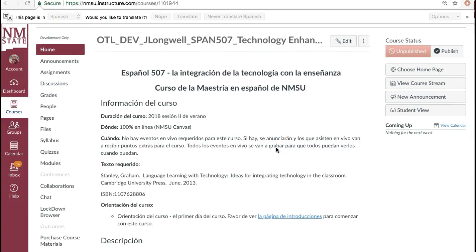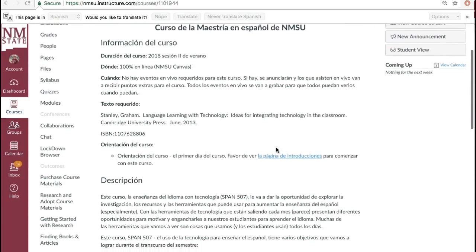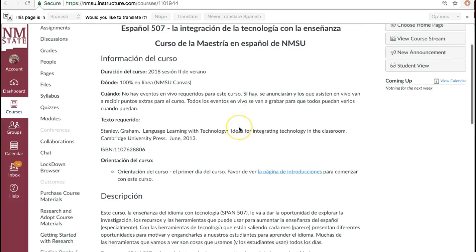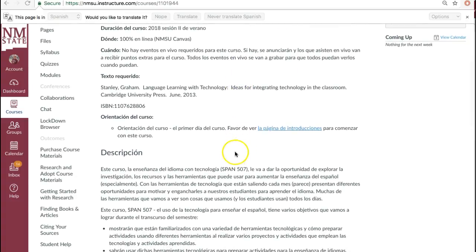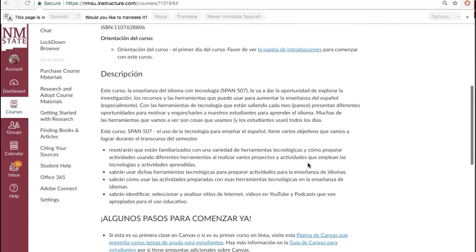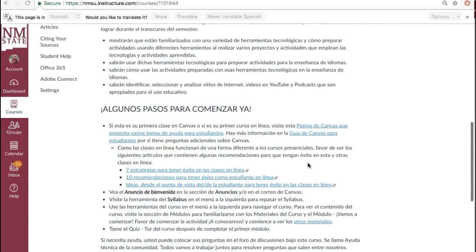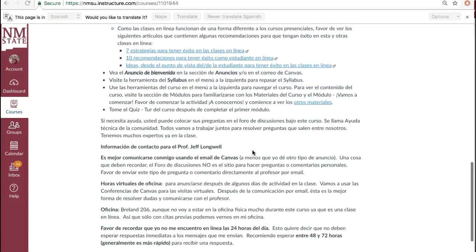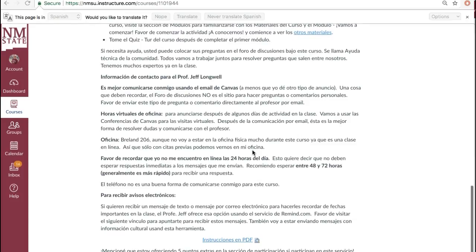So on my homepage, you'll see that I don't have an image yet. I'm going to work on getting one. I haven't had one in the past, but I'll decide on something before this goes live again. But there is the course description and then the basic steps to get started with the course right here in the center, and then at the bottom has information on contacting me.